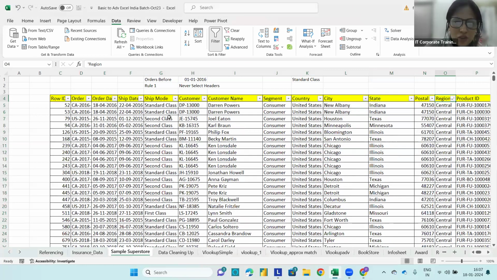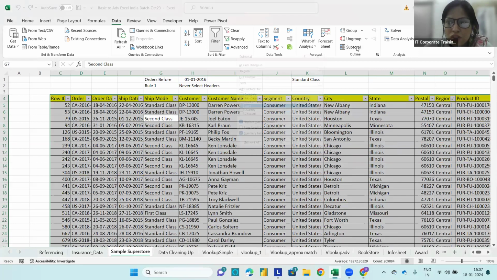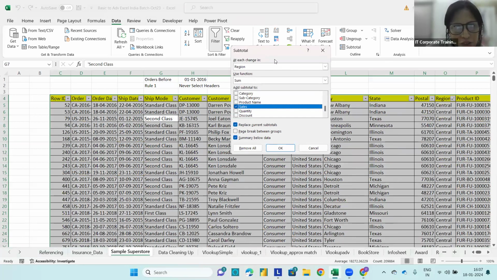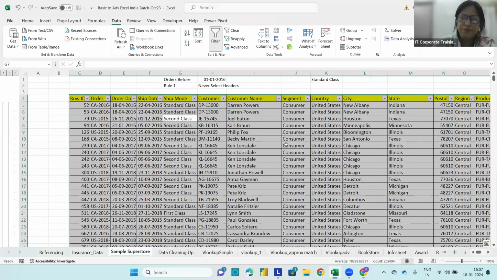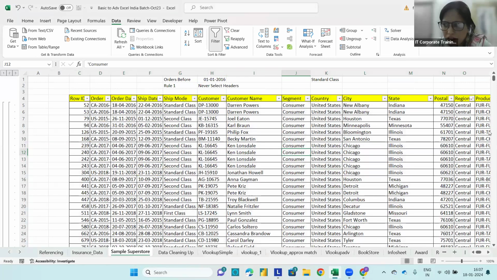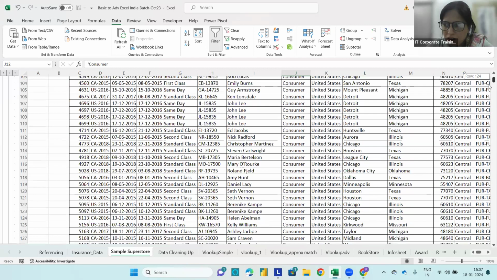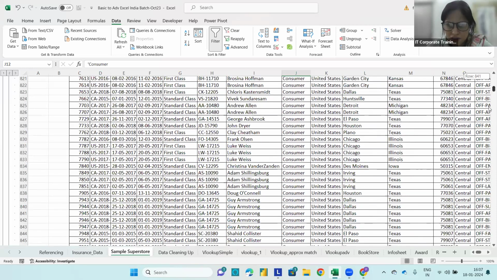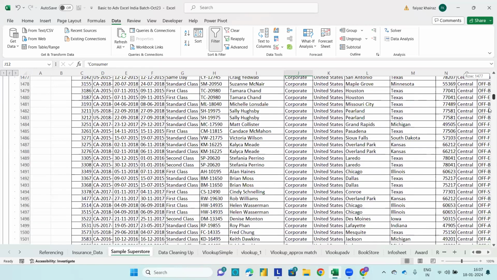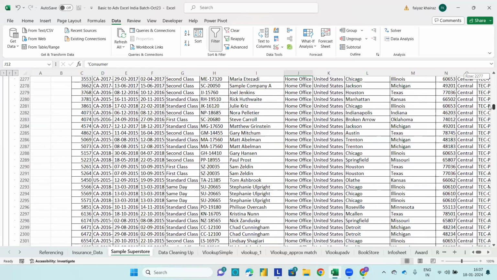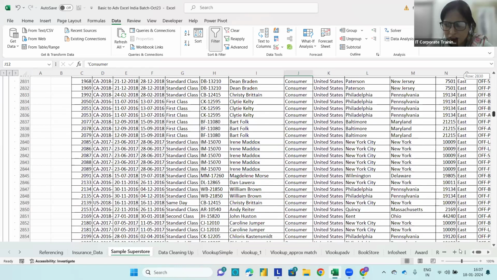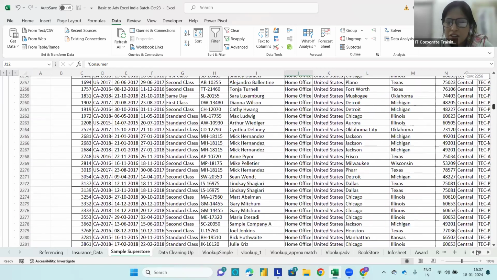Then I will select the complete data again. I will go to subtotals. Now I'll say at each change in region, please sum the sales, and I'll say okay. Now if you come here and you see, we have changed the sequence. And see how fast it did that for you.